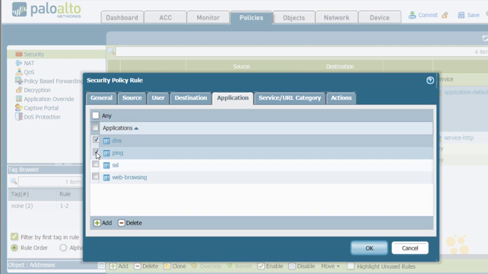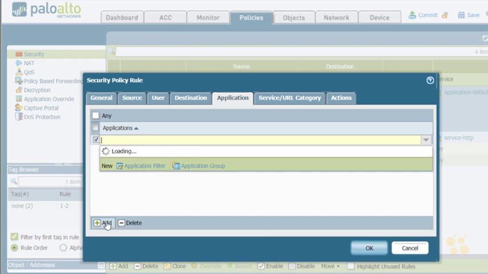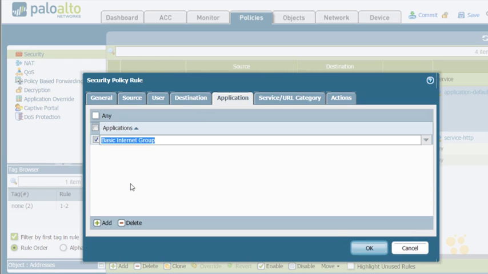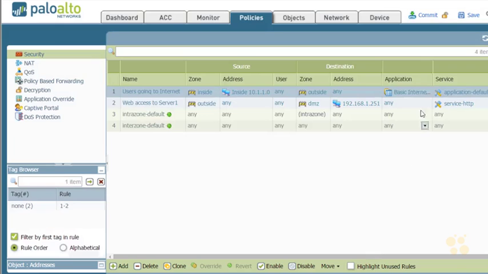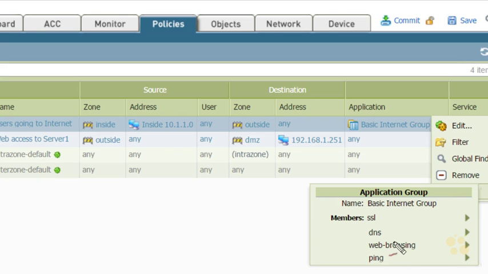So if we wanted to delete all these, by selecting them and clicking on delete, we could. And if we click on add, and I type in the word group, I think I had group in our name. There we go. Basic Internet Group. That's the group of applications that we just created. And then we can click on OK. And now under application, let me go ahead and make that a little bit bigger. It shows the application being permitted is Basic Internet Group. And if we use the drop down here regarding Basic Internet Group and select value, or just hover over value, it'll show us the members of that group. So SSL, DNS, web browsing, and ping are all part of that application group that we're now using as part of our policy. So it doesn't really matter too much which way you do it. I just want to make sure you knew you had the option.